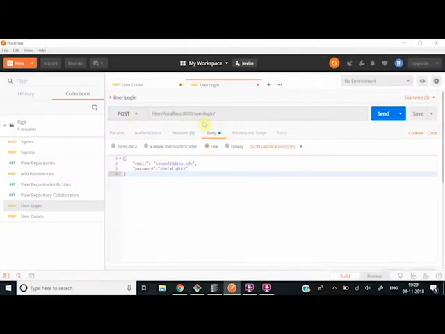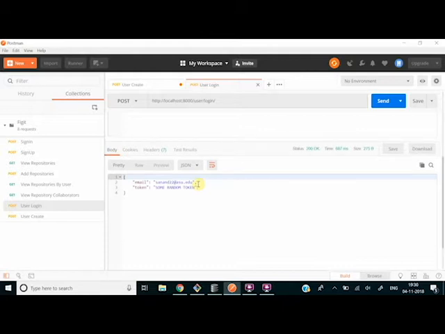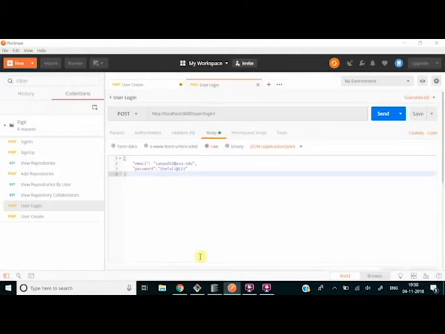So this is my post request and this is my link. This is my email and password. If I'm logging in, the login functionality at the front end will send this JSON data and the response should be this. So this is the email and this token has been generated. This token makes sure that an authenticated user has logged in.